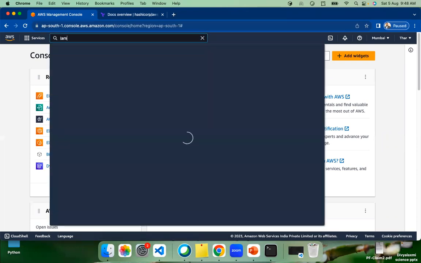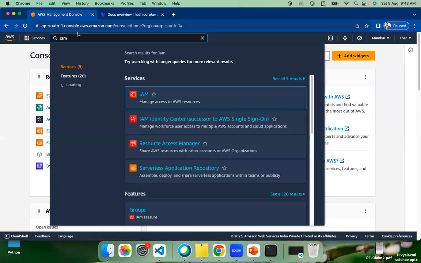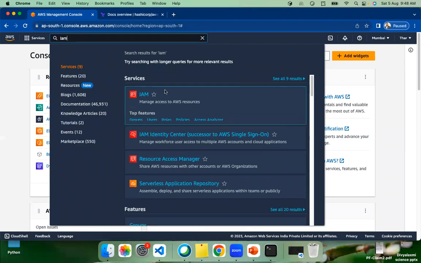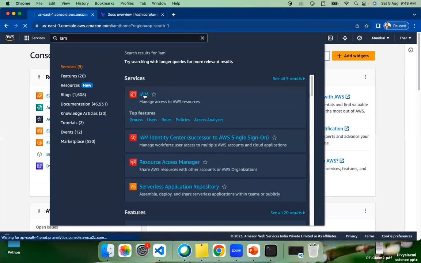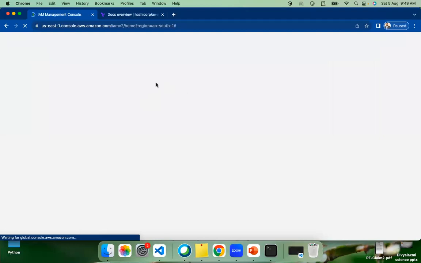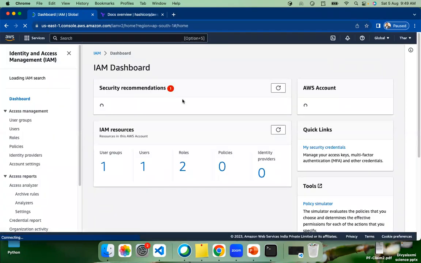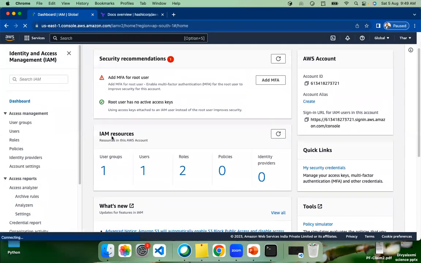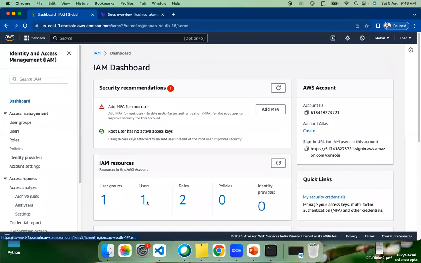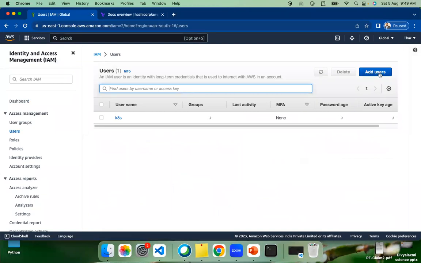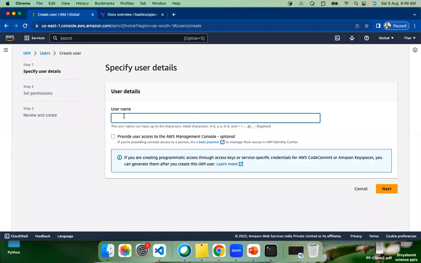Let's go to IAM here. Select IAM. IAM is nothing but Identity and Access Management. Click on this IAM here. You can see here I have one group, one user, and two roles. Let's go to the users section and create one user. Suppose I click add user and give one user name like TF demo, something like this.